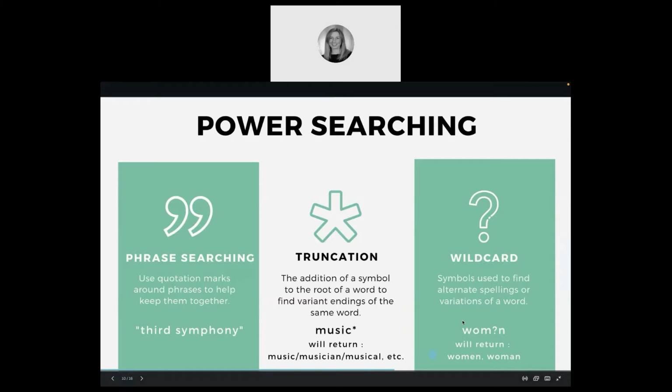And then wildcards, I have to admit, I don't use them too often. But they can be useful to find alternate spellings or a variation of the word. Like you can see here in our example for women, it can also return the search for woman. So you can kind of play around with it. I have found that I didn't have to use it too often. I use phrase searching the most. Second, I use truncations.